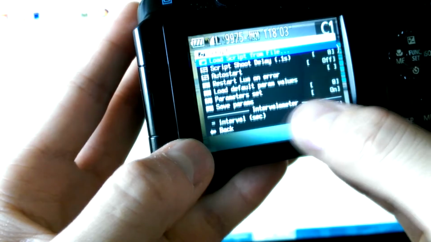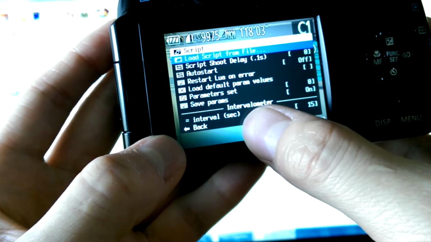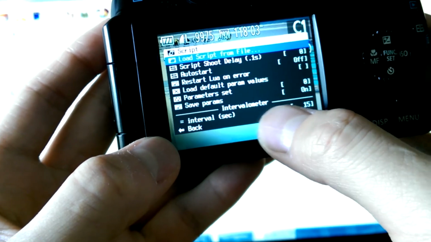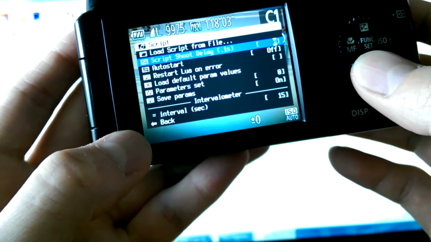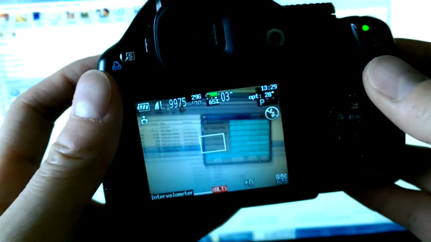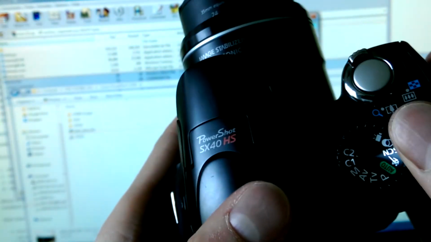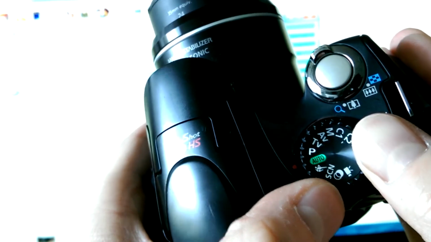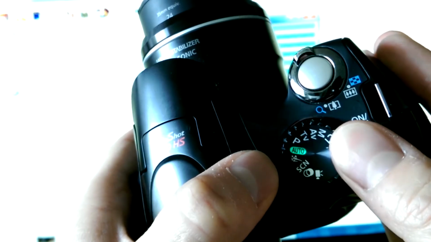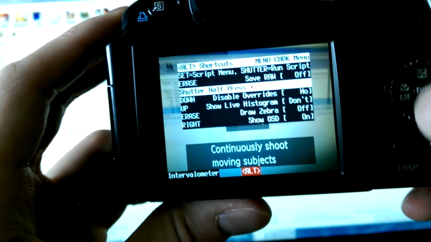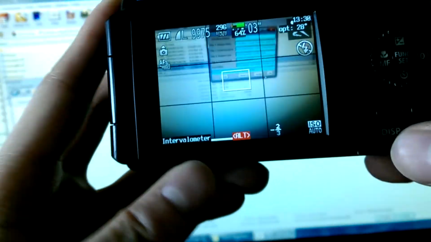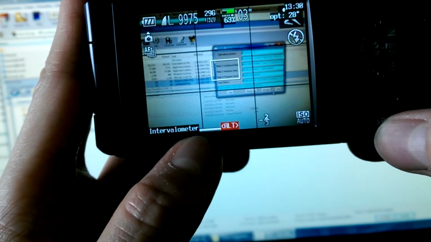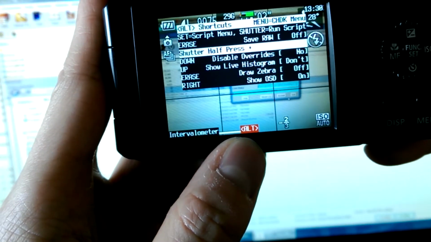All of the parameters of the script load up down here, and the title loads up there. So it's intervalOMeter. So every 15 seconds, it'll take a picture. And this function only works in certain modes. So in custom modes, sport mode, and movie mode, I found it to work. In auto mode, it doesn't really work. So let's go to sport mode, because that's pretty automatic. And as long as that intervalOMeter is shown on the bottom, when you press and click, it'll start it up.